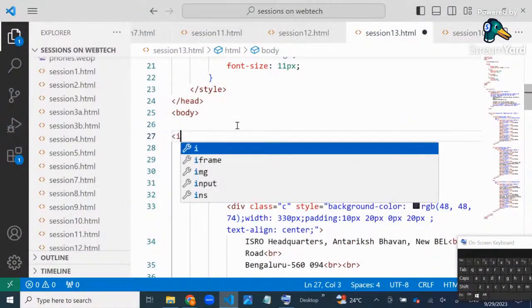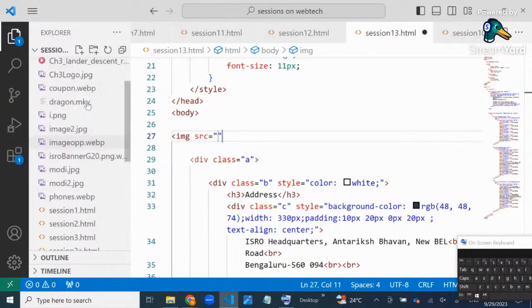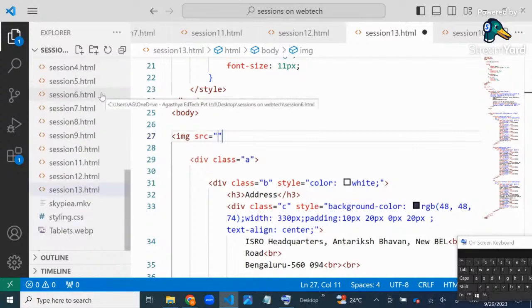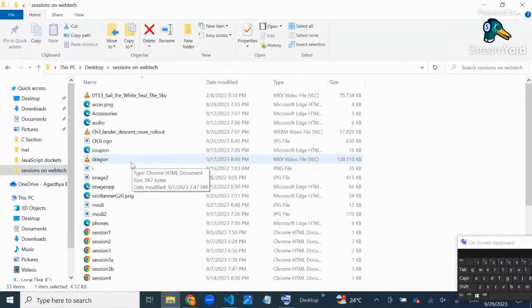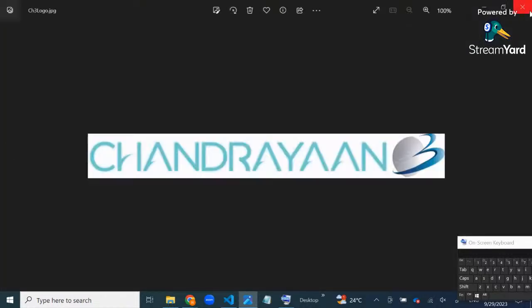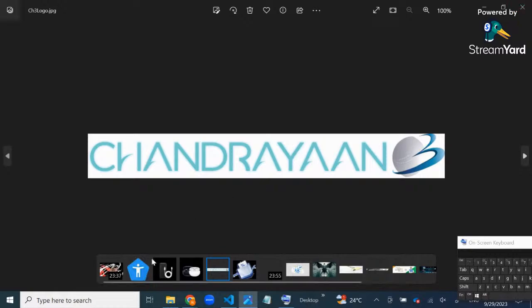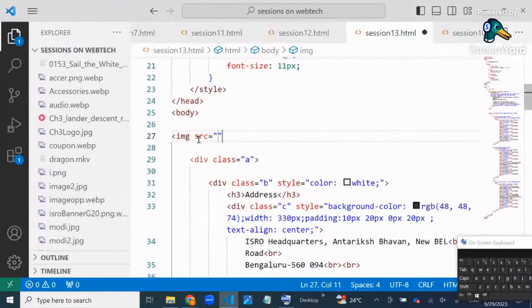So what I will do, img src. What was the name of that image that we have just downloaded? I didn't notice. No worries, I will go and look it up here. Was it audio accessory ch3 logo? Open it and see. No, not this. What's this? Okay, Acer. So this will be the image.